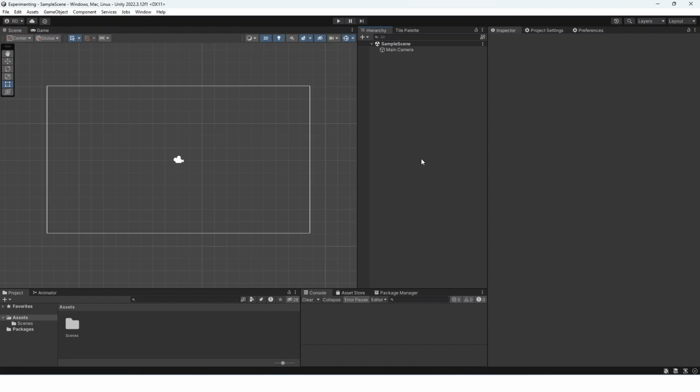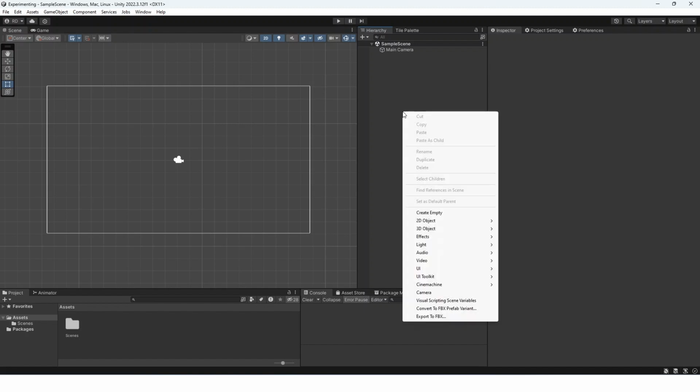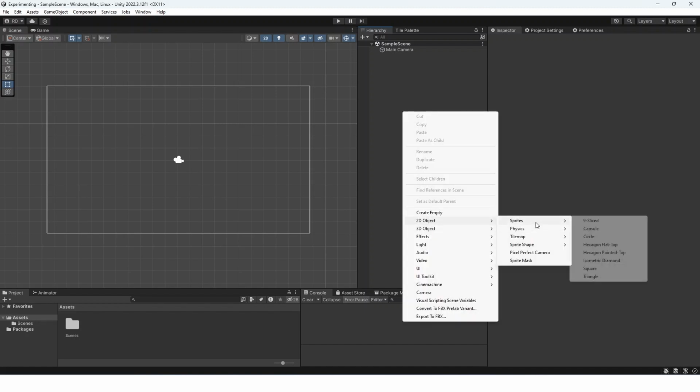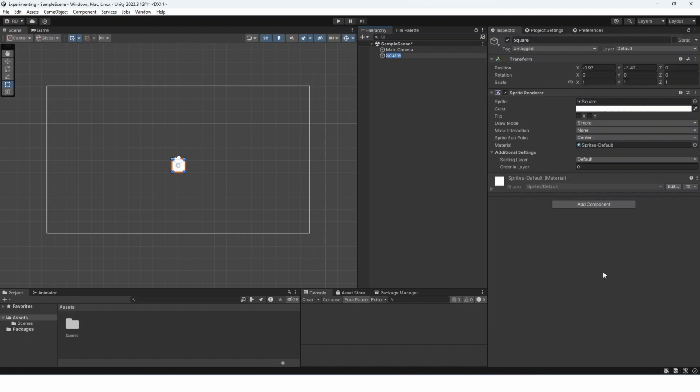Welcome to this simple tutorial where we build movement for 2D games like platformers and other games like that. To start our 2D movement, we're going to need a player. So we can right click on our hierarchy, create a 2D object, a sprite, and then a square. We can name the square player, and then we're going to add some components to this.